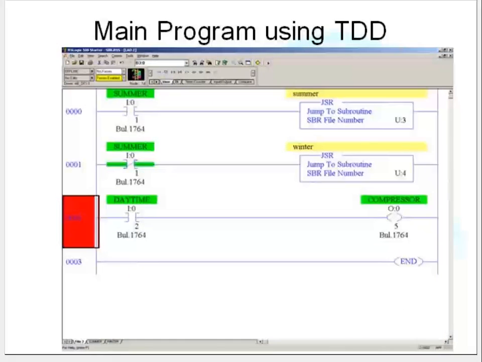Now, what that means is the program comes along and it says, is it summertime? If it is summertime, go off and do the summer subroutine. So go off and do the summer sub-program. And then when it's done that, it does a return, which brings it precisely back to this point. It will never go into an infinite loop because the return makes sure it goes back to the right point.